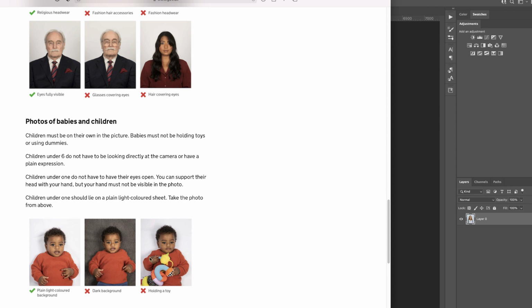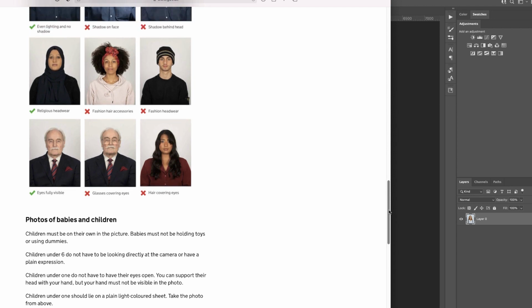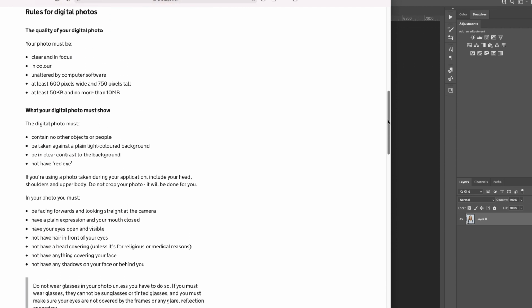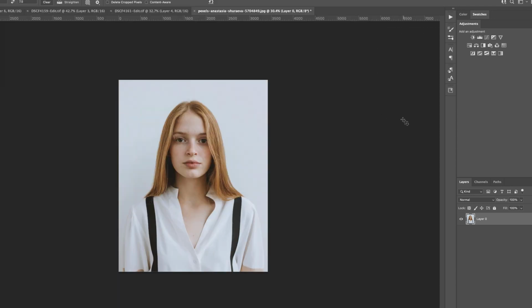And then of course you can go down the bottom and see what must be included with a baby shot too. So in terms of a passport photograph, the information is all available online, but in terms of how to achieve that in Photoshop, it's a simple cropping mechanism and saving according to your file size and quality.